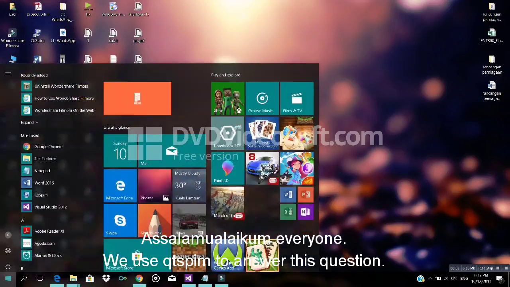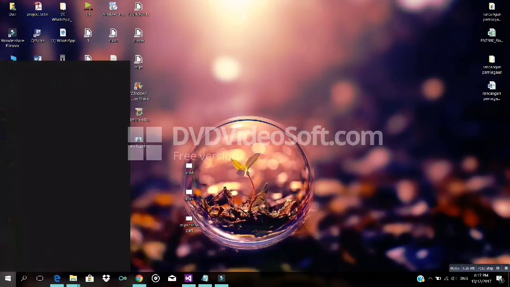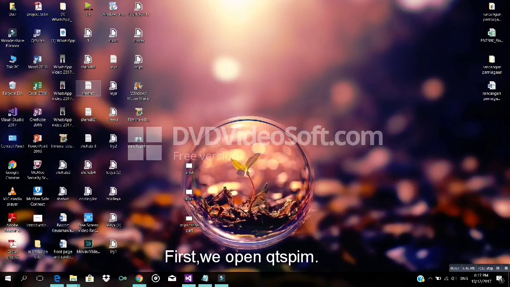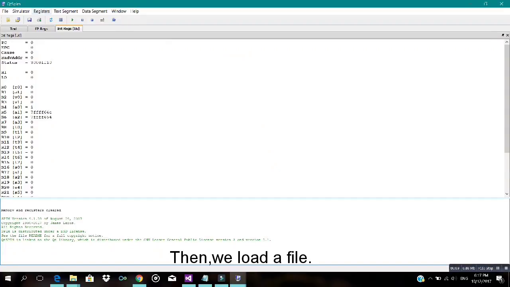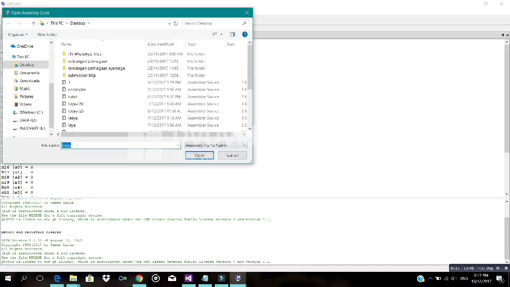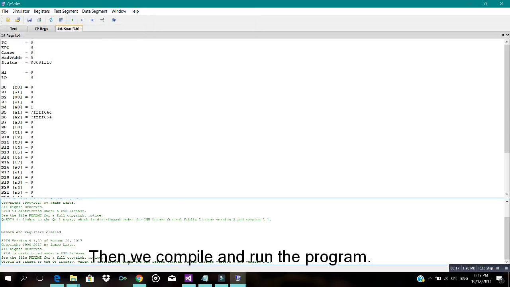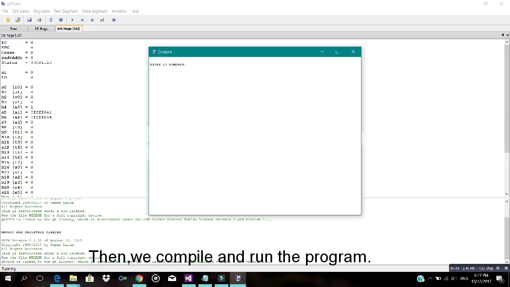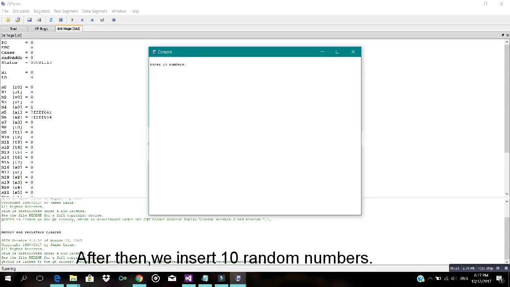Assalamualaikum everyone. We use QtSpim to answer this question. First, we open QtSpim. Then, we load a file. Then, we compile and run the program. After that, we insert 10 random numbers.